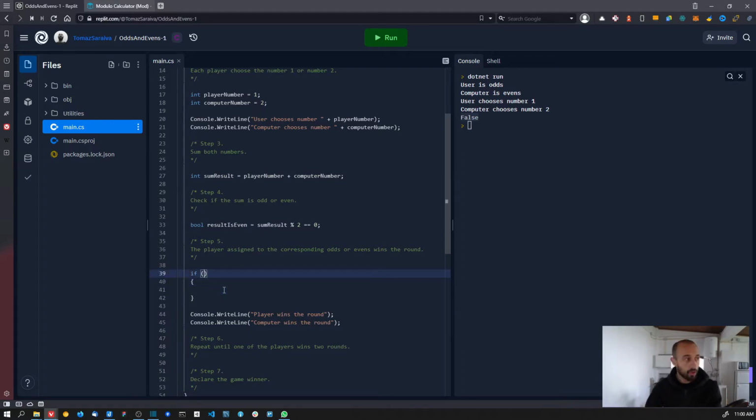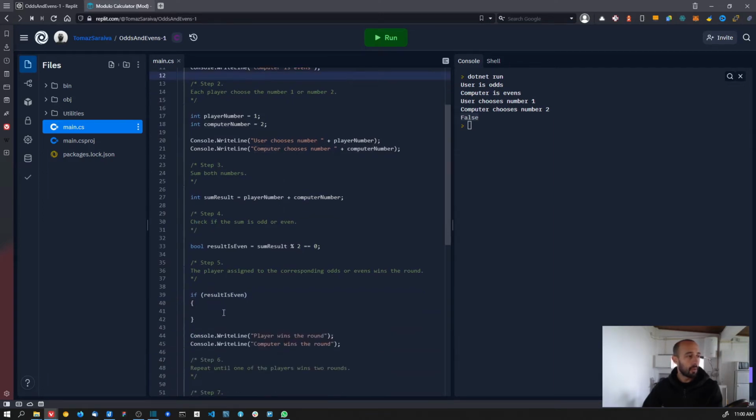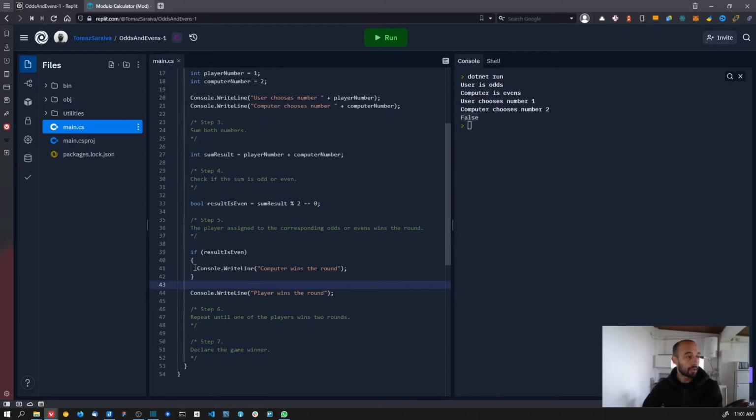So for example, since we have this result is even variable, we can use it as our Boolean condition. So if result is even, we are going to do something with it. When the result is even, we can see that who is playing with evens is the computer. So the user is playing with odds and the computer is playing with evens. So when the result is even, it means that the computer wins the round. And now we know that this only runs when the result is even.